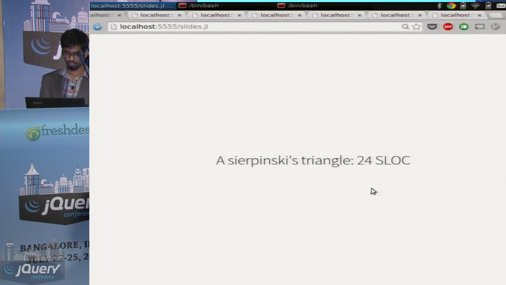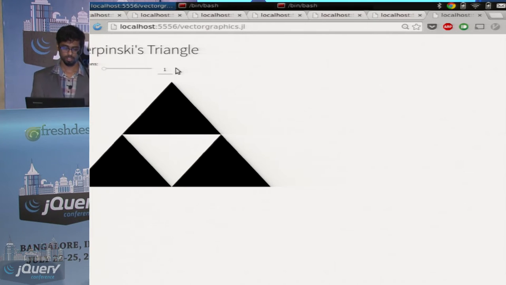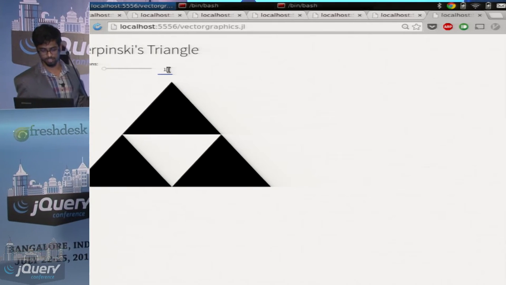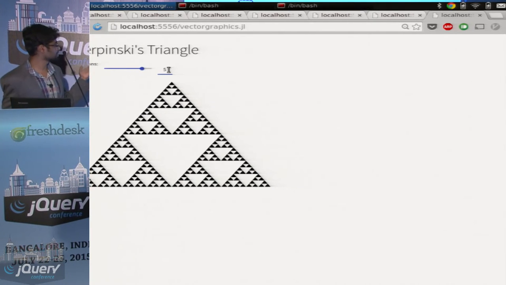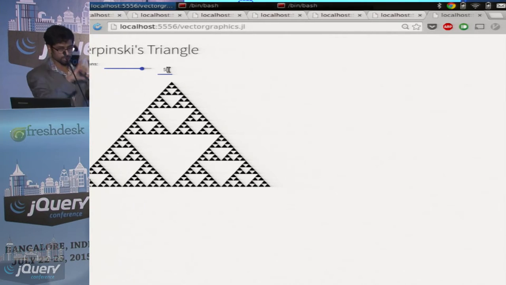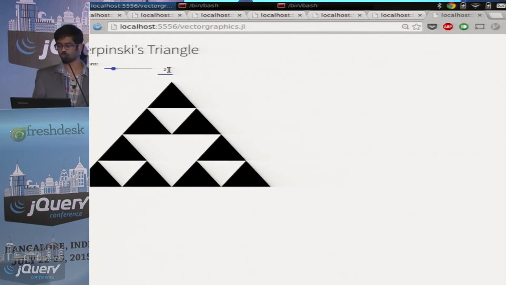Then I have the Sierpinski triangle, where this is the number of steps to the Sierpinski triangle. Each time the triangle is divided into three parts, and a step n minus one Sierpinski triangle is drawn. So it's a recursive construction. This is about 24 lines of code.